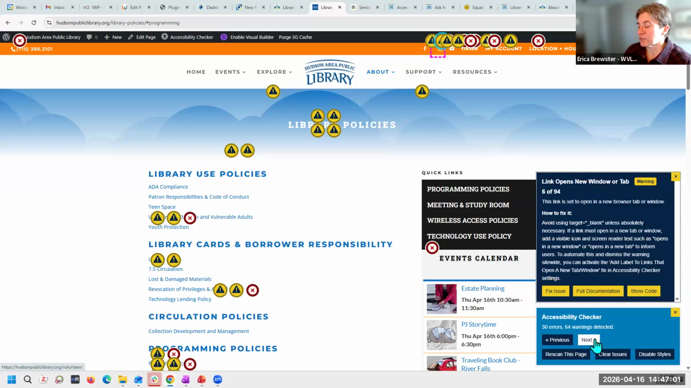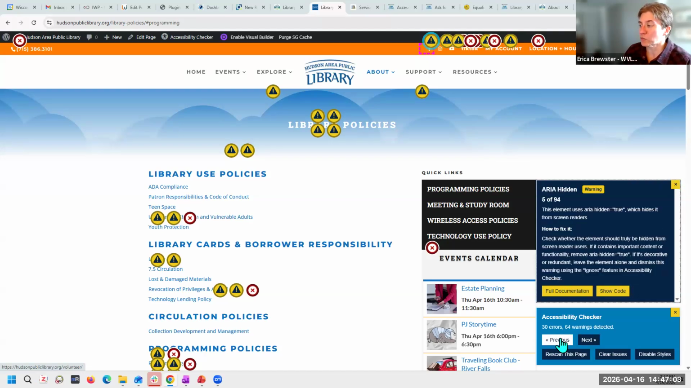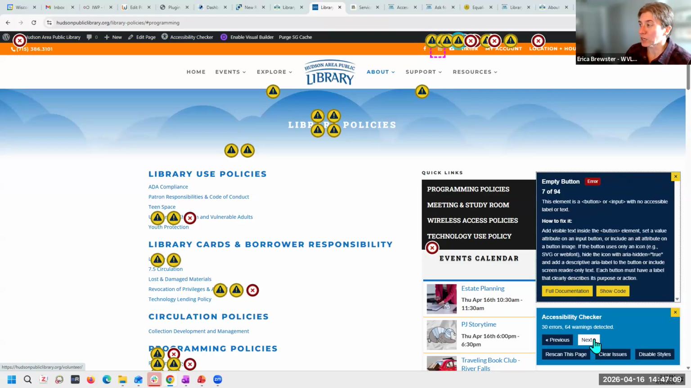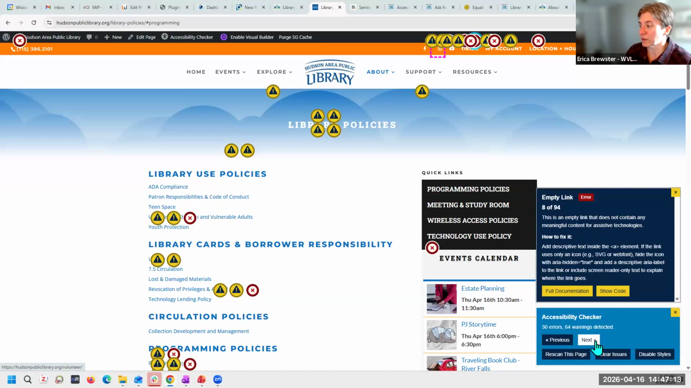Empty link, ARIA is hidden. Again, ARIA hidden is one of those things where it's already hidden from a screen reader. Should it be or should it not be? I'm going to flip through to errors. Empty button is definitely an error to deal with. Empty links.